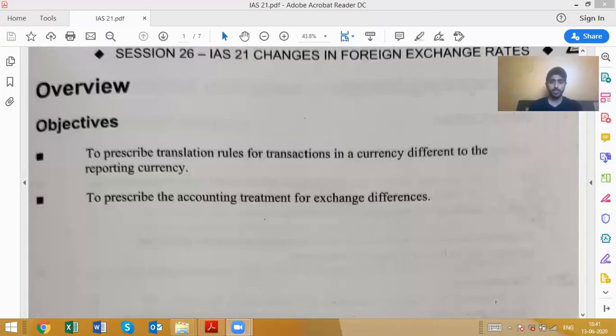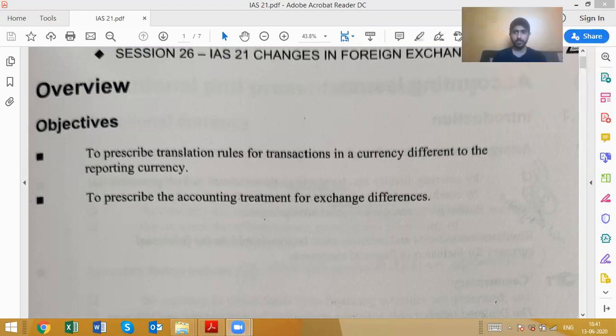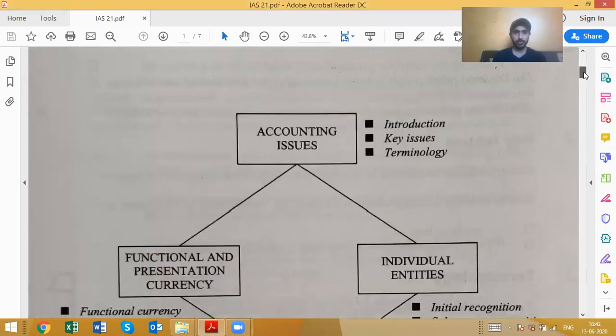So I prepared some notes. I will share the screen. From there, we will start. Now the screen is shared. It's foreign exchange, change in foreign exchange rate. What basically it is, we have to see.